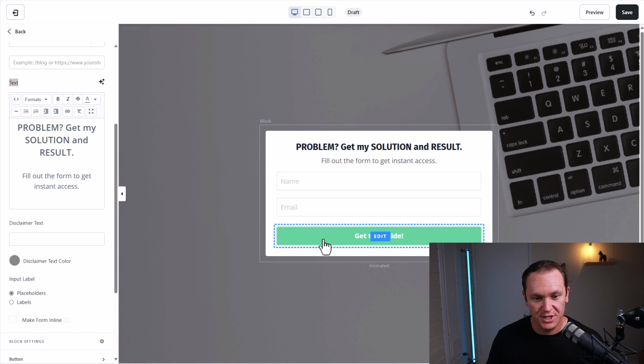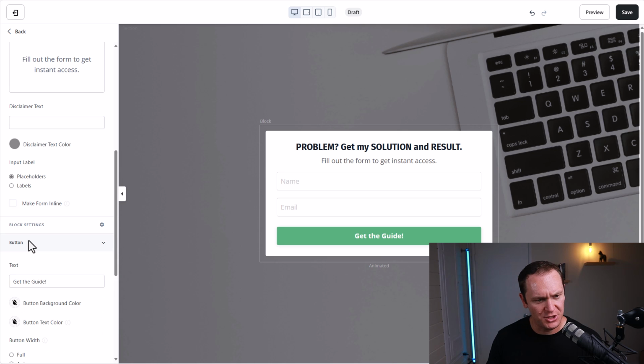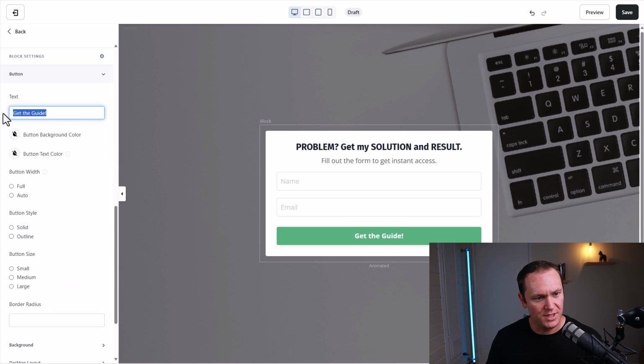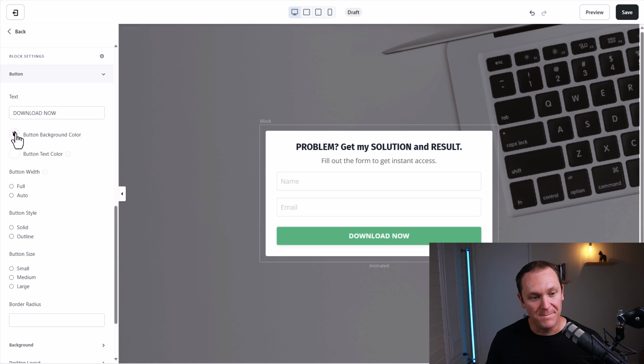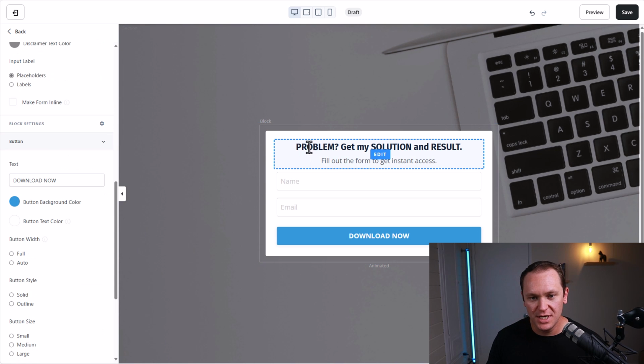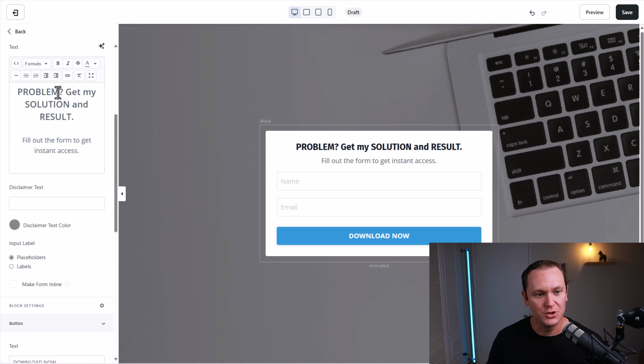If you want to change the button, you just click on the button. It highlights it for you. Scroll down, make sure you're on button, and you can say download now. Button text color, I'm just going to go with blue, but you can make it any color you want. Oh, that's the text color. No, the button background color, we're going to make it blue because that's what color I like. So here, problem, get my solution, and result.